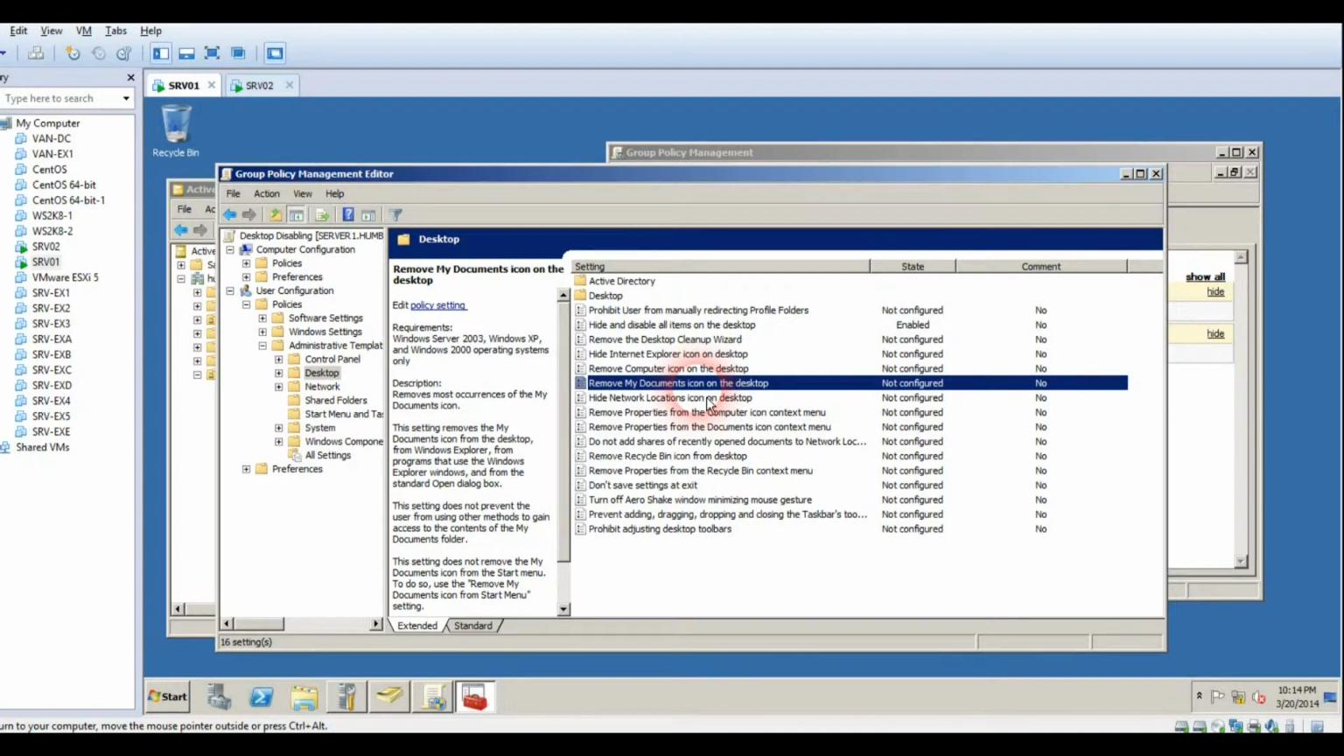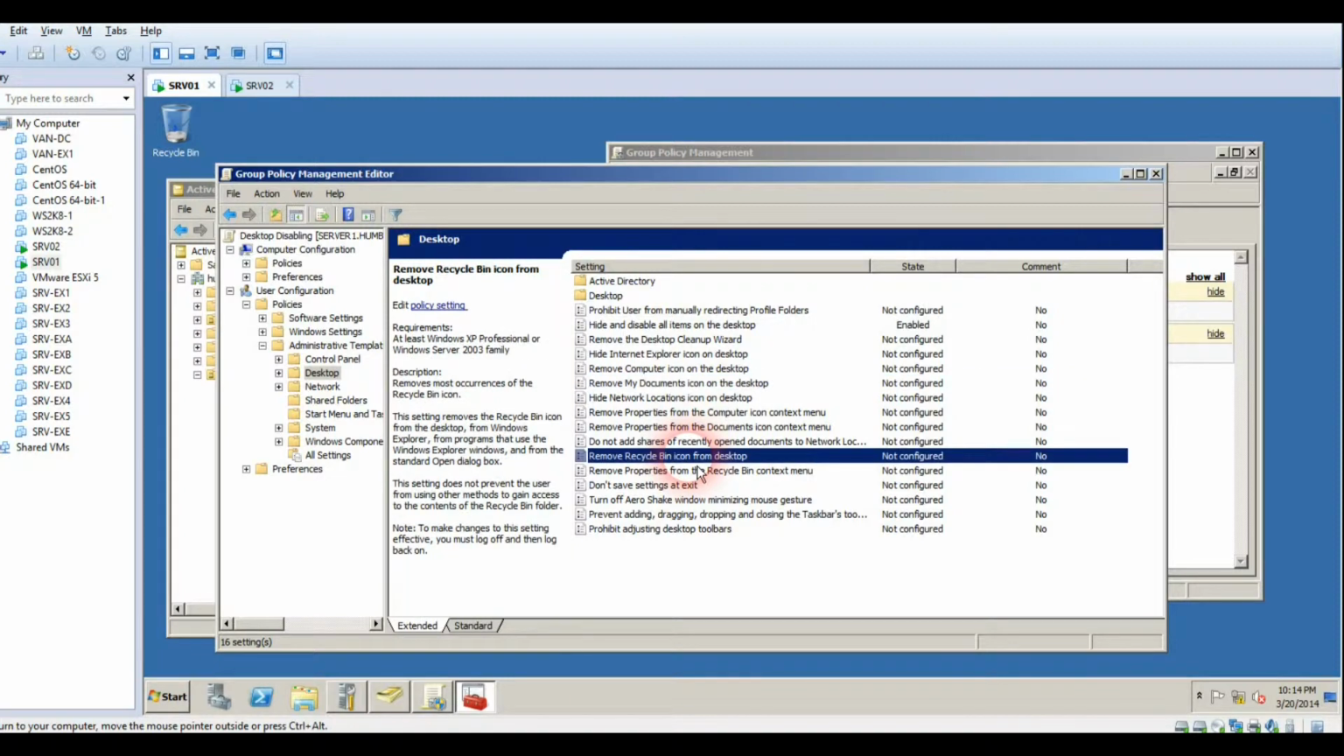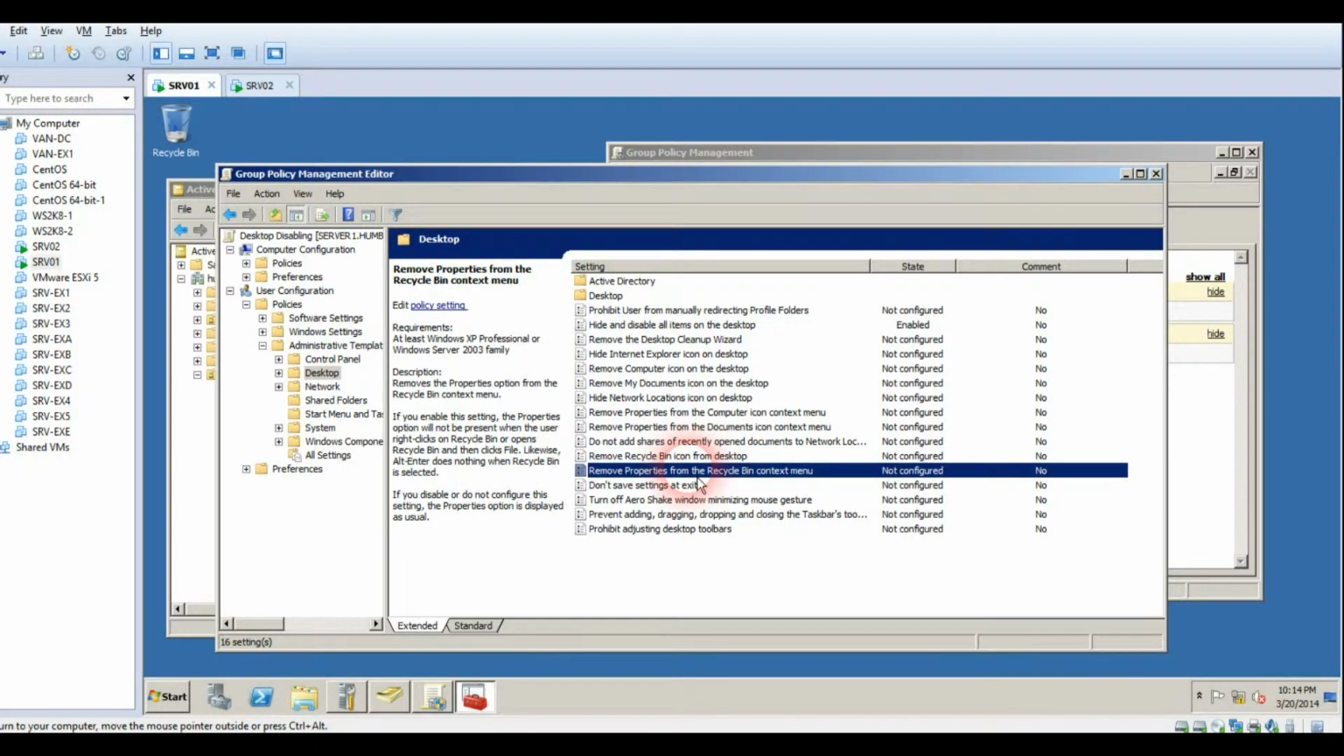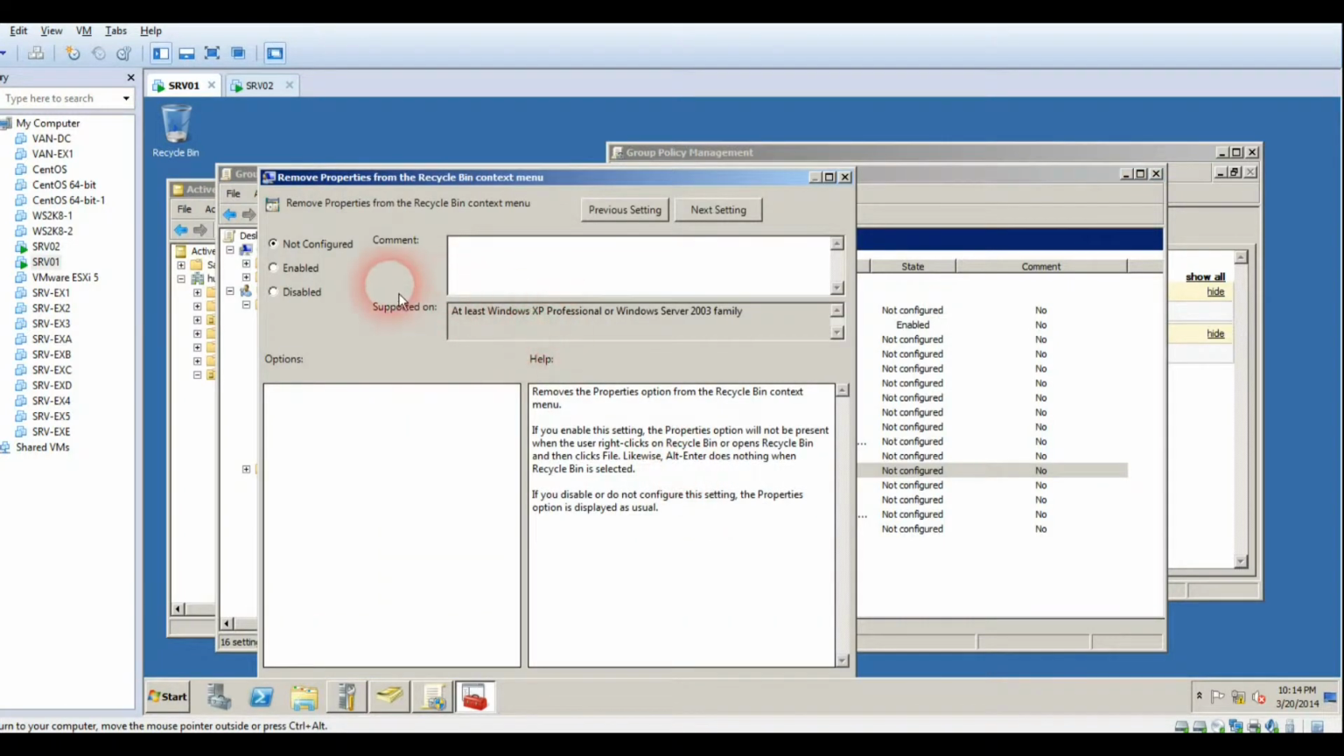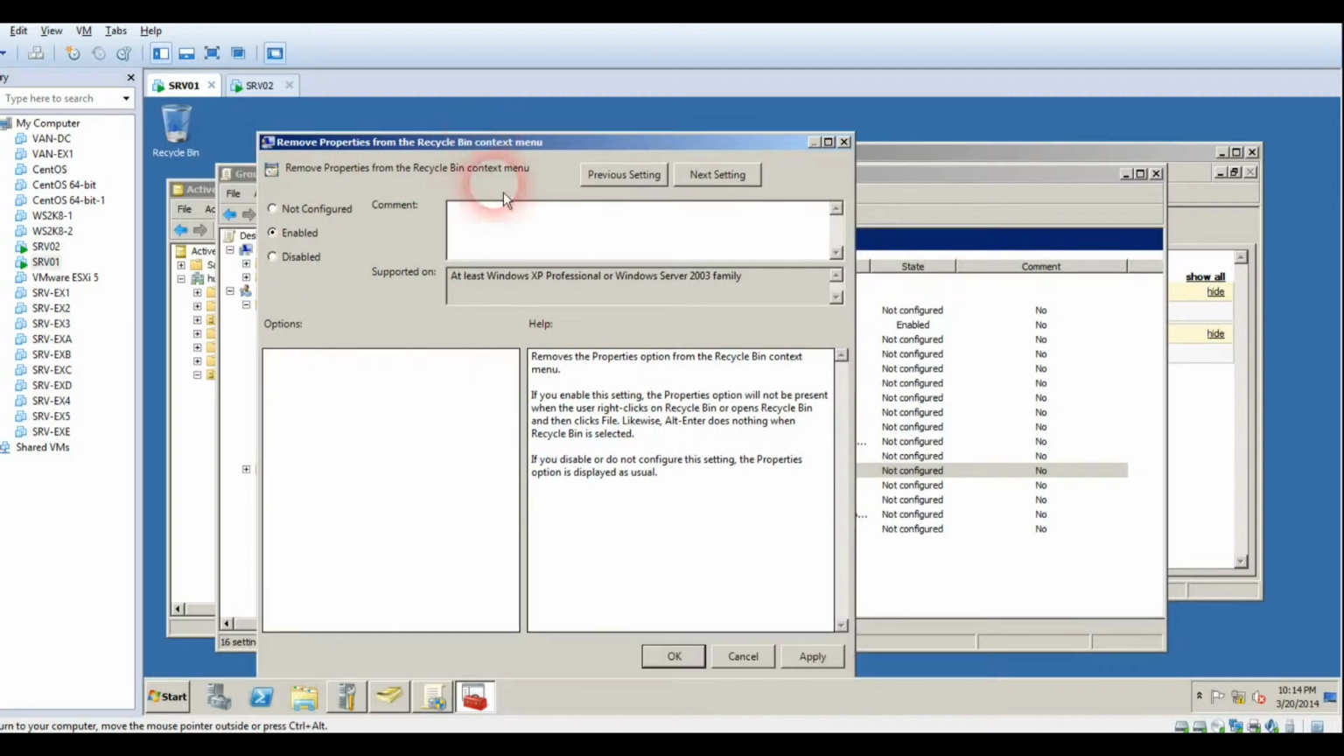Let me check something with the recycle bin here. Remove recycle bin from the desktop. Remove properties. Context menu. Enable. Let's take this a little bit up.